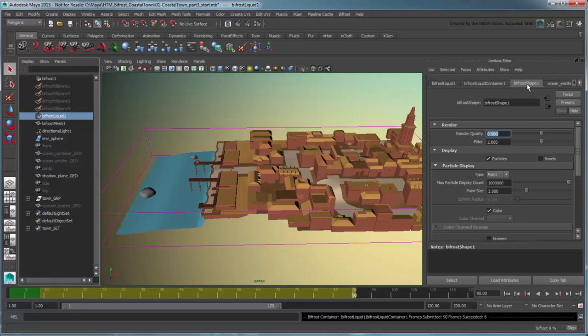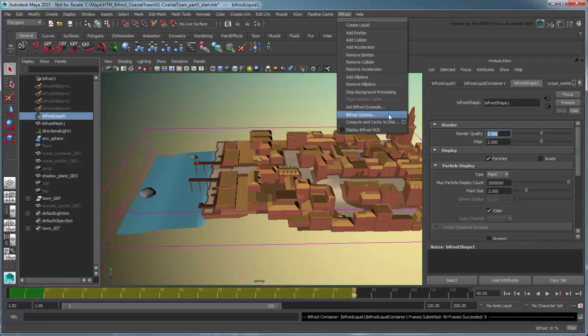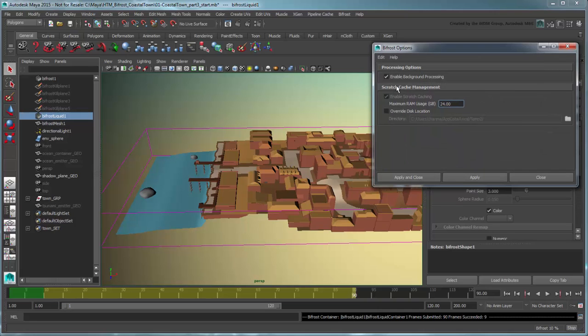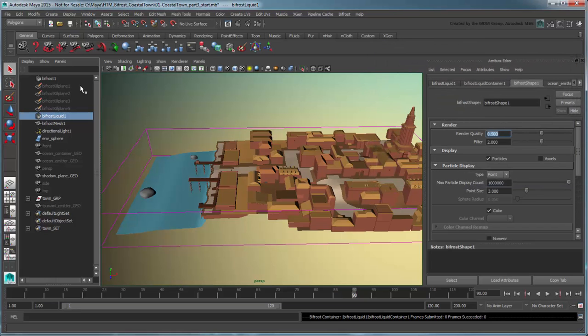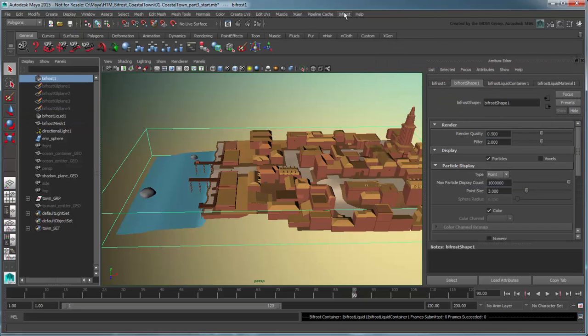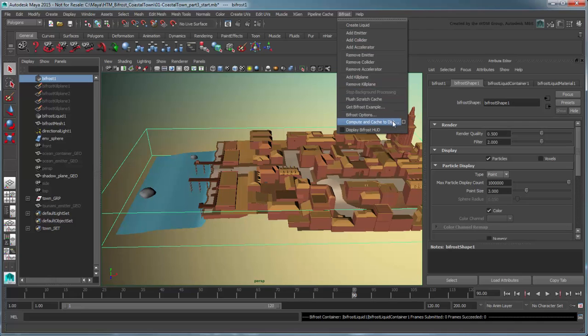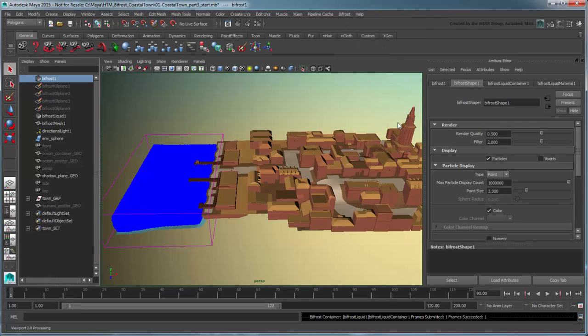Make sure you've turned on the particles display in the Bifrost Shape tab so you can see the simulation as it caches. Go to Bifrost Options. Turn off both Enable Background Processing and Enable Scratch Caching, so Maya doesn't use the scratch cache while creating a disk cache. Then select the Bifrost node and go to Bifrost, Compute and Cache to Disk to cache your simulation. Maya begins generating the cache.